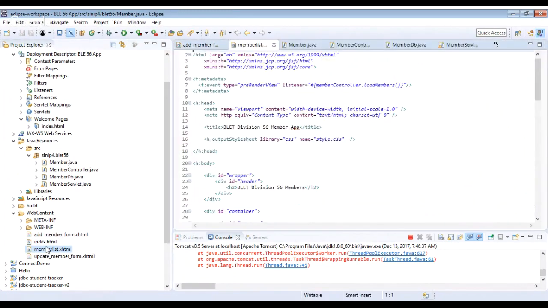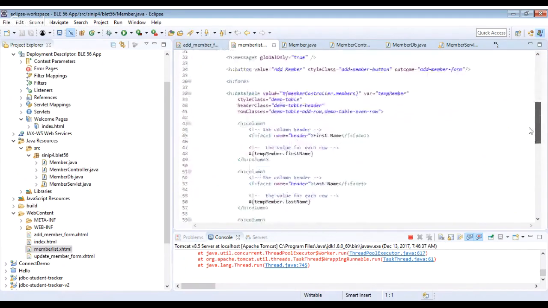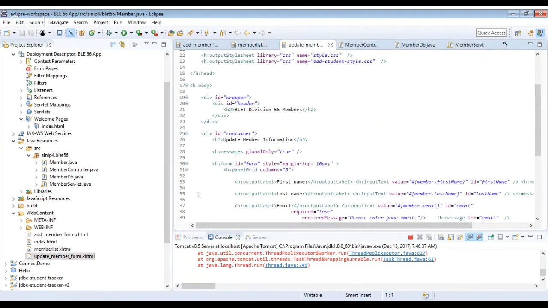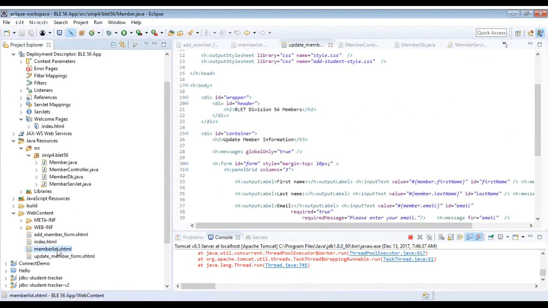You have a member list that's supposed to list the members that are currently in the database. And then there's also an update member form where the member will be taken to the member form. So all that code is in there, but it doesn't work, because when I run it, this is what shows up.